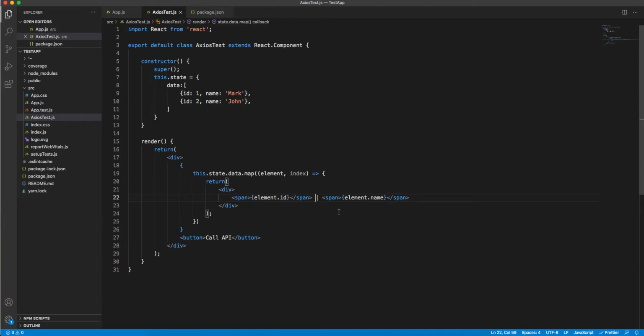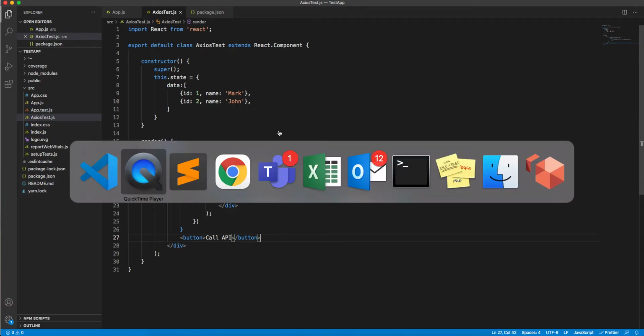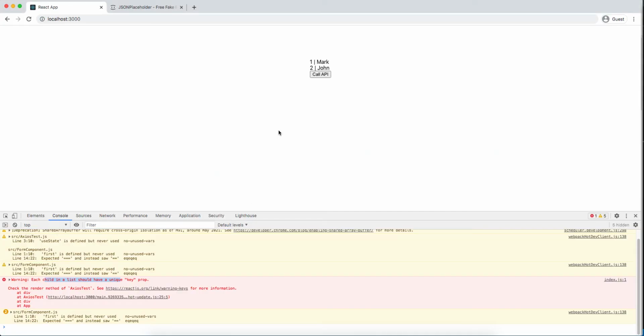Then I have a button here, call API. If you run the application now, I should be able to see 1 pipe mark and then 2 pipe John. So let's see. Here you go. You can see 1 mark, 2 John, and then I have the call API button.